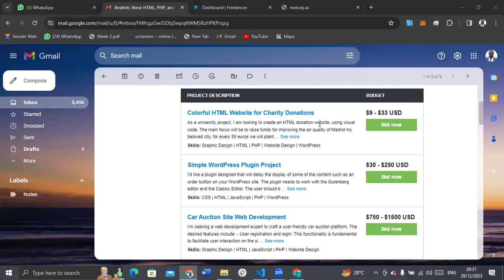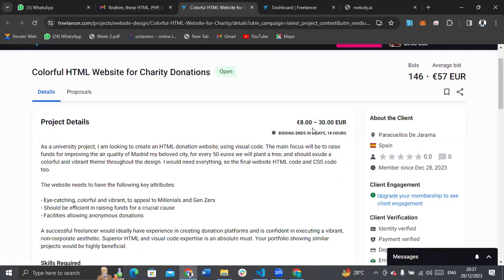I will differentiate between front end, back end, and full stack for you guys. This is a work of front end. If I'm interested right now, I will just say, okay, let me bid now. If I bid now, it takes me to the website, and I'm already logged in, and they will say, okay, this job is bid for $146.